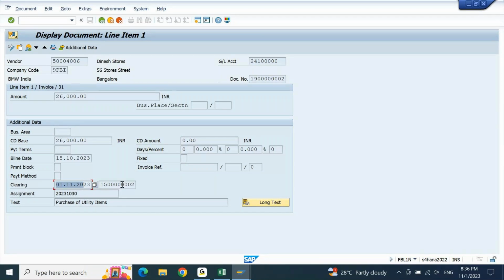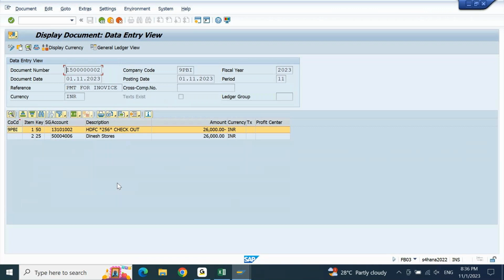If you double click on this payment document number or clearing document number, it will display this document. You do not have to open FB03 and all. Straight away you can double click here. Let me double click on 15 all zeros 2. It will take me inside the payment document.